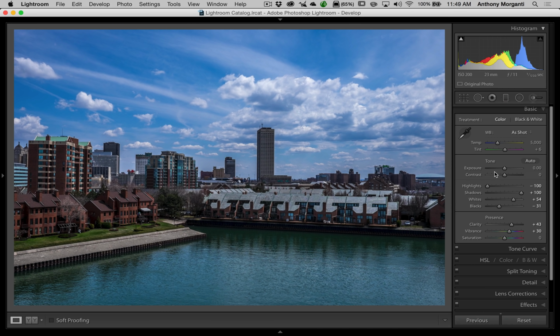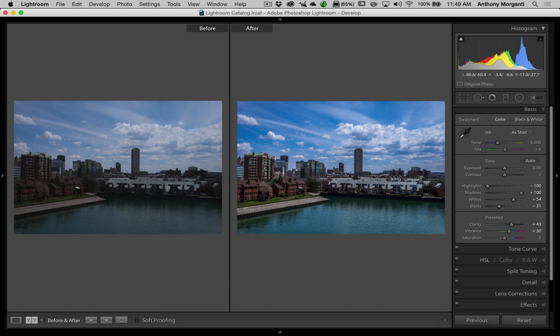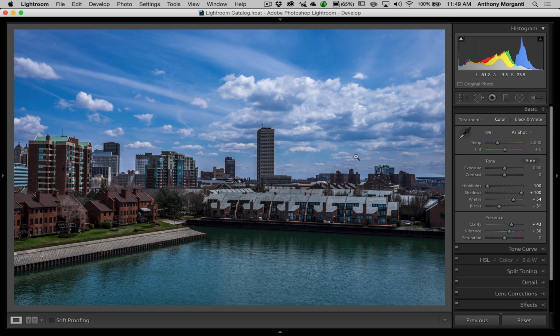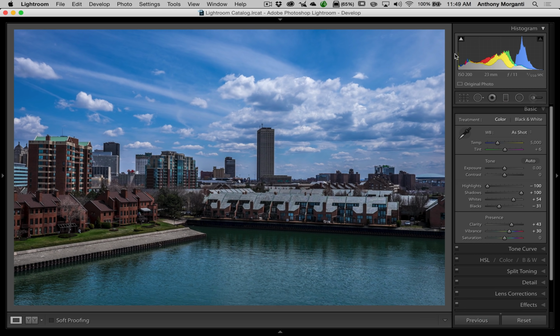Now if I wanted to see the before and after, you could hit the Y key on your keyboard, and you can see here's the before shot and here's the after shot. Hit the Y key again and we come back to the after shot. Now if you have an American keyboard or a North American keyboard, you could hit the backslash key, and the backslash key now will revert back and show us the before image. You can see right up here it says before. We'll hit the backslash key again and we go back to the after image.